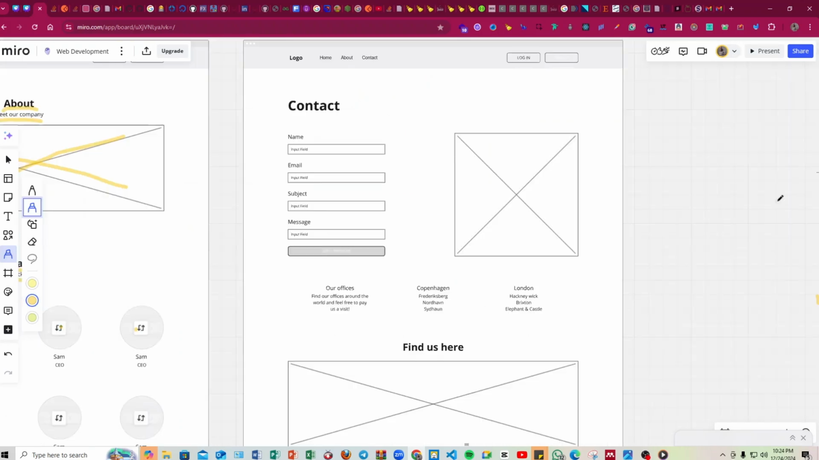The next page we will look at is the contact us page. Let's examine the wireframe for the contact us page. Now you notice here we have 2 columns, the left column and then the right column. On the left column we have a heading, contact. Then there is a form that you can fill to submit your message.